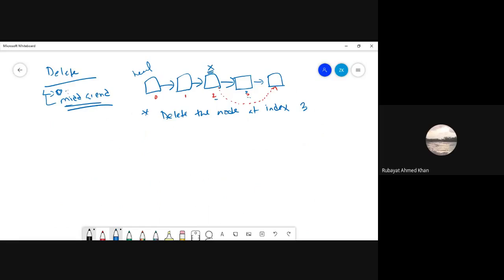And we need to get hold of this node as well. We need to have access to this one and this one so that I can create a connection between these two. Okay, let us start. So I'll start with x is equal to head, i is equal to 0, and run a loop. While i is less than index minus 1, we move the pointer x and also increment i.